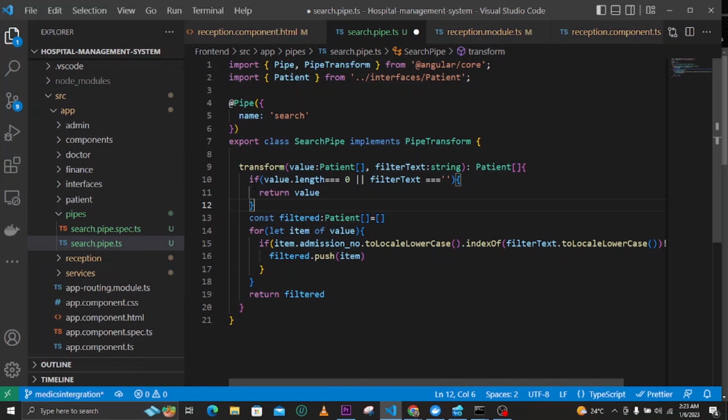And I will say if value, remember value is this array of patient, if value is equal to length of 0, or we have filter text is empty, then it will return the value. That value is the patient array, that is.